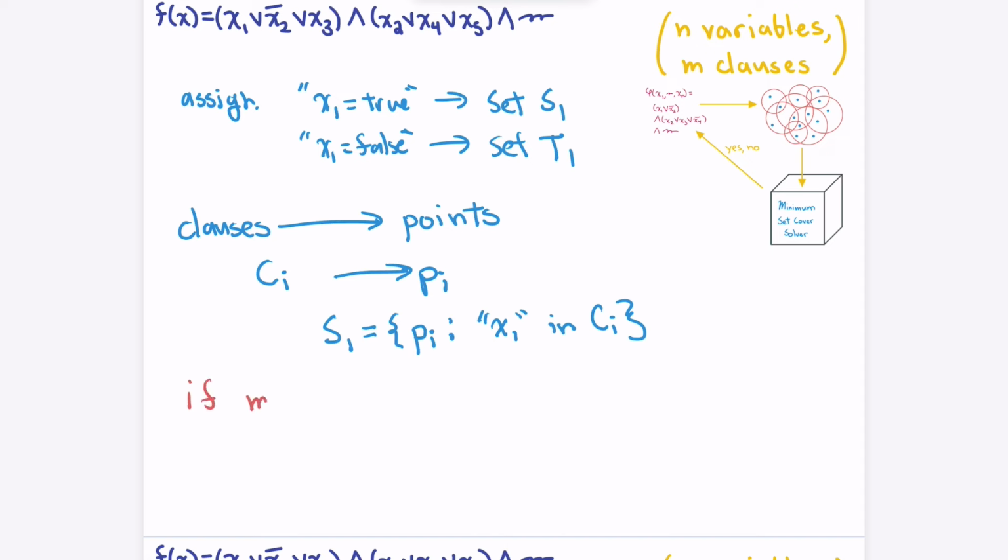Okay, so if the min number of sets, I guess in any set cover, is less than or equal to n, return f is satisfiable. So if you're able to cover all the points with at most n sets, return f is satisfiable. Okay. And if it's more, you return not satisfiable.